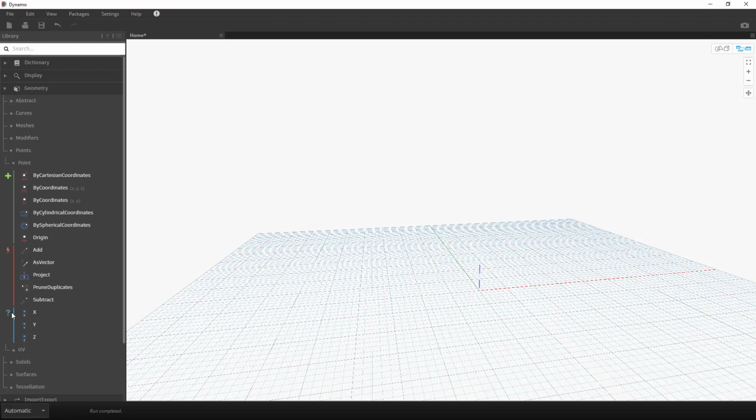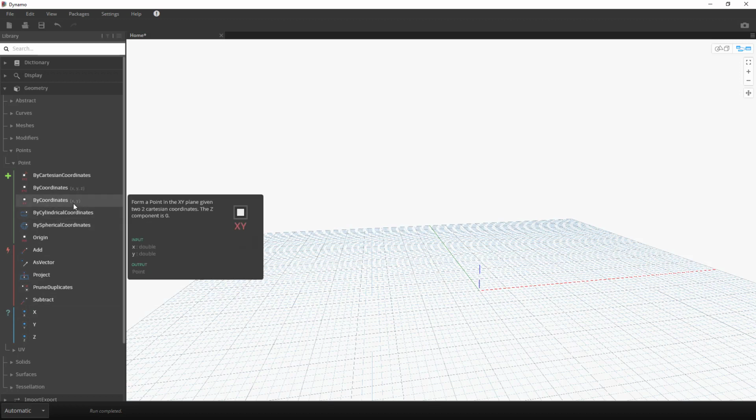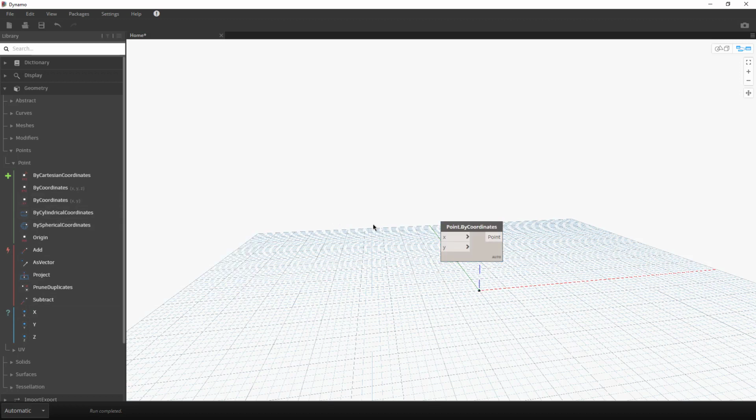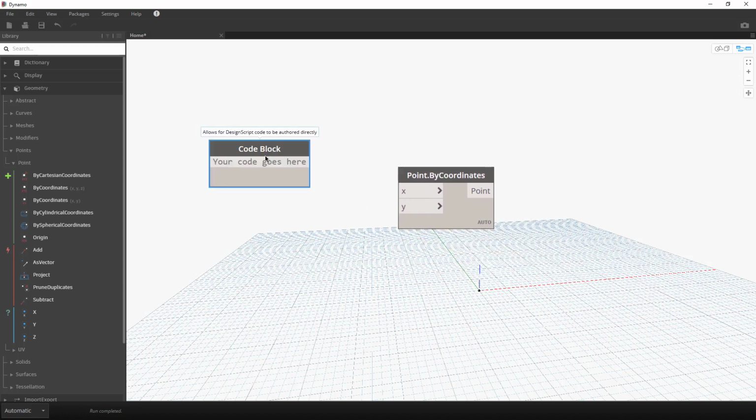When you use a method to create something, you call it by name and you specify the inputs in the order found in the out-of-the-box node. Let's look at this now by creating a point on the XY plane. So we'll place the point by coordinates node with an XY input. In order to fulfill the inputs of this node, I will go ahead and double click for a code block and type in a number 5. The output of this code block will go into the X input port of the point by coordinates node.